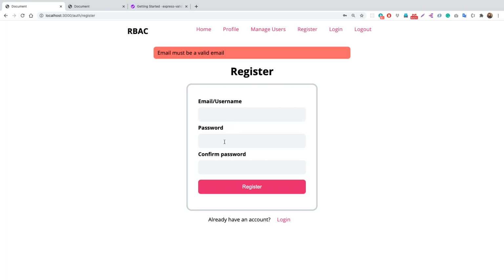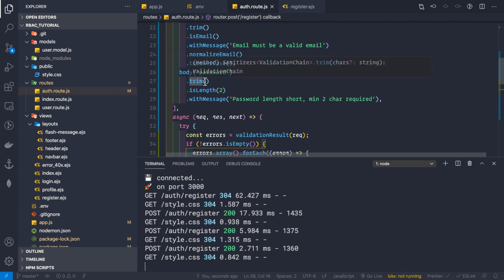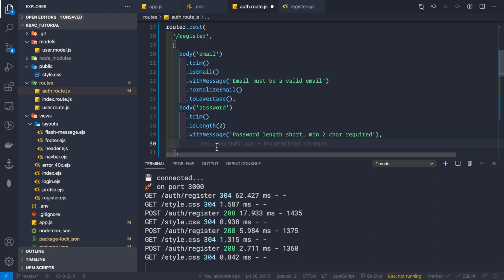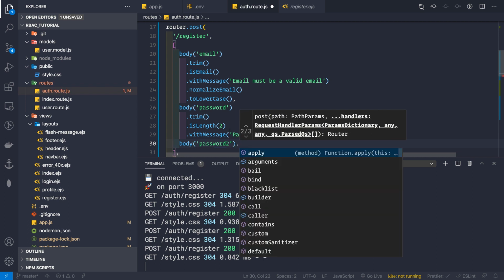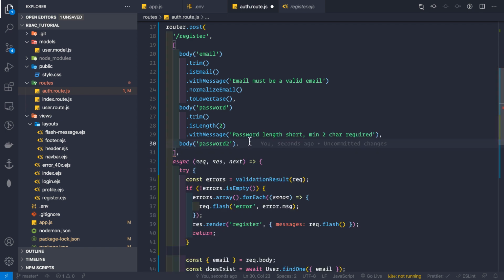So now let's see how we check for the confirm password and passwords to match. For that, we'll be using a custom validator inside this middleware. So here we'll say body, and here we have this field, that is password 2. And here we'll be providing our custom validator. Let me minimize this thing. And here we'll say custom, because it is a custom validator, and it takes a function like this.